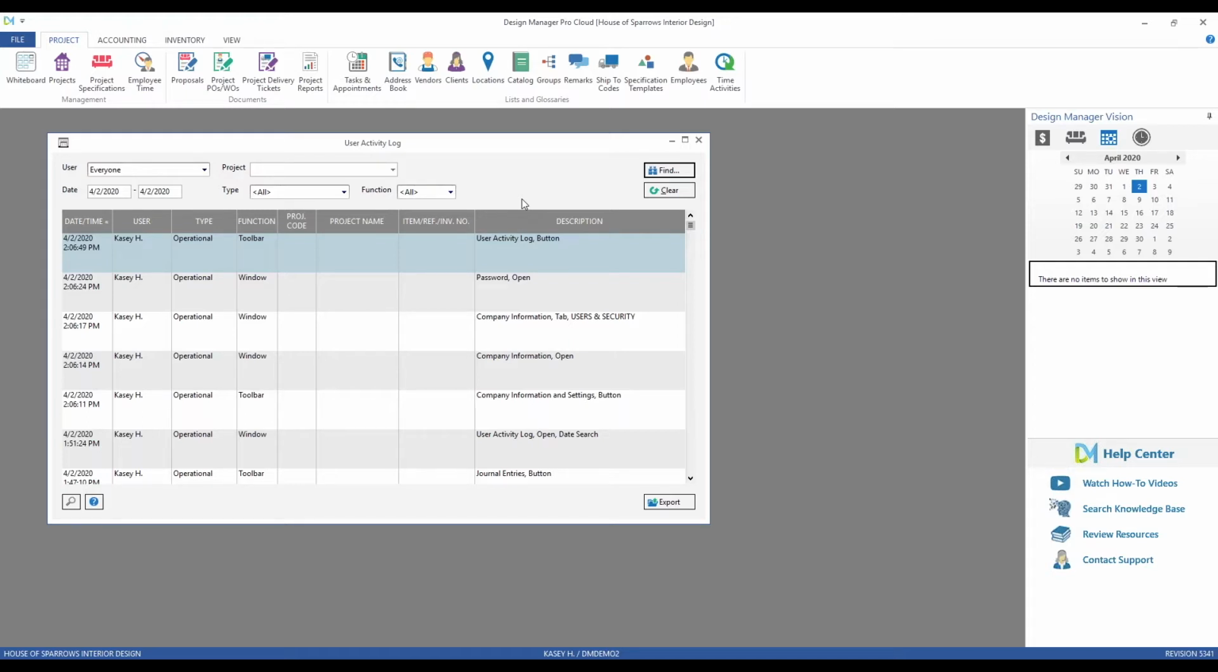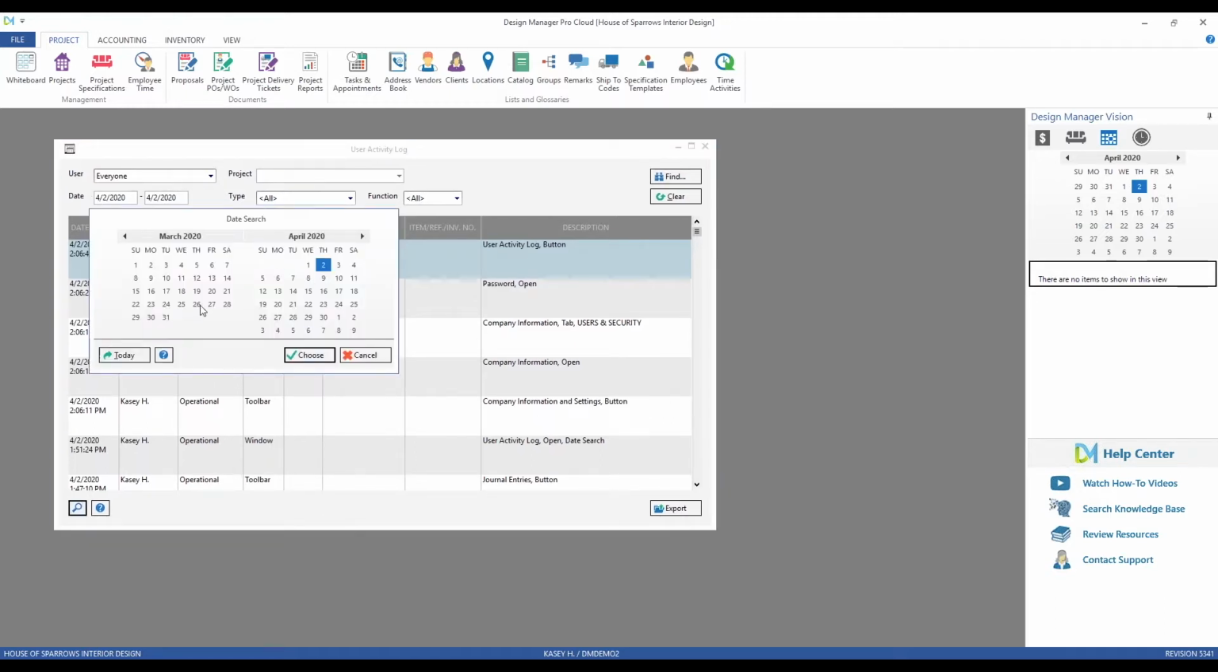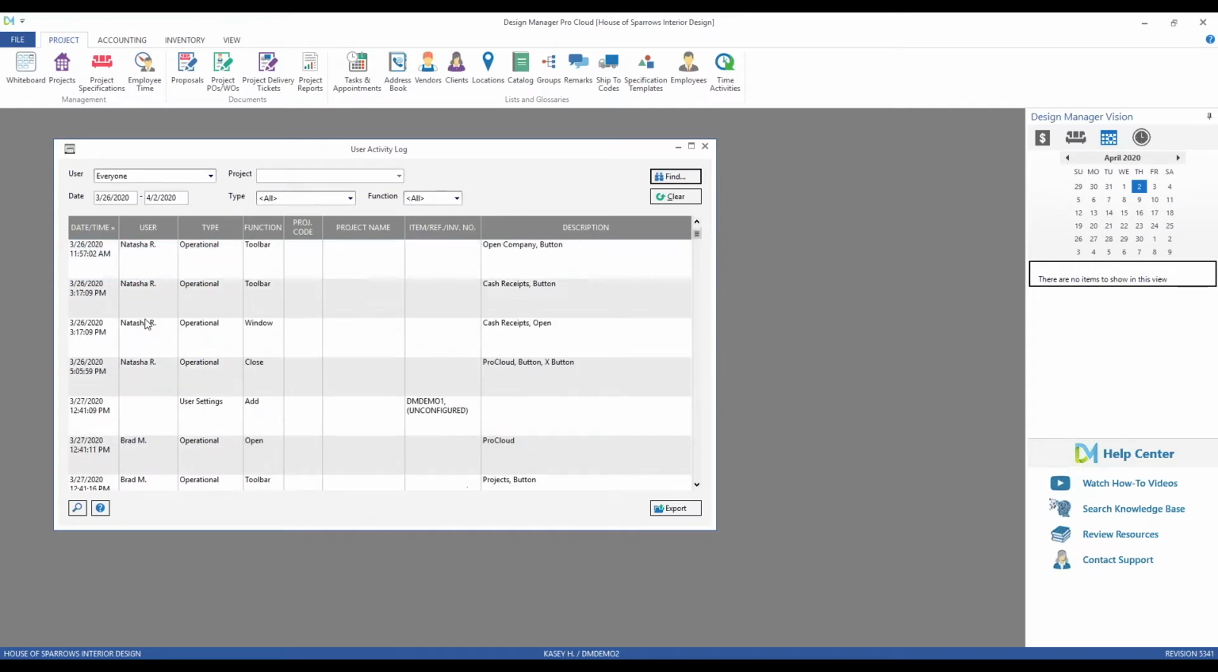One of the most obvious parameters is the date range of interest, and we can see that defaults to the current date, but of course can be changed. So let's set it for perhaps 1 week. So I'm going to use our date search, and let's go ahead and select last Thursday, click our find button, and see what activity has occurred within the last week. Now notice on our date time column, we're only seeing activity from 3/26 forward.